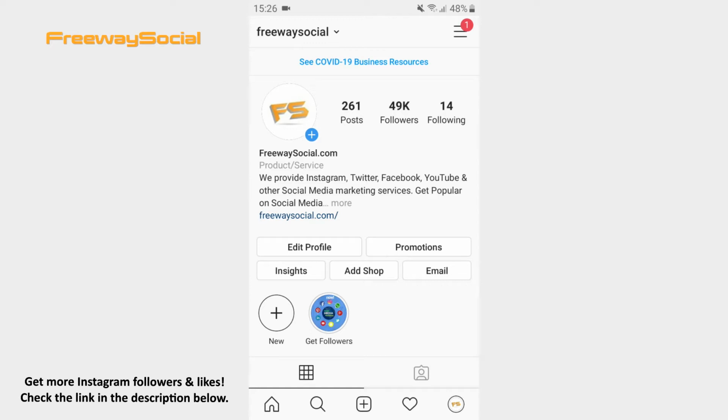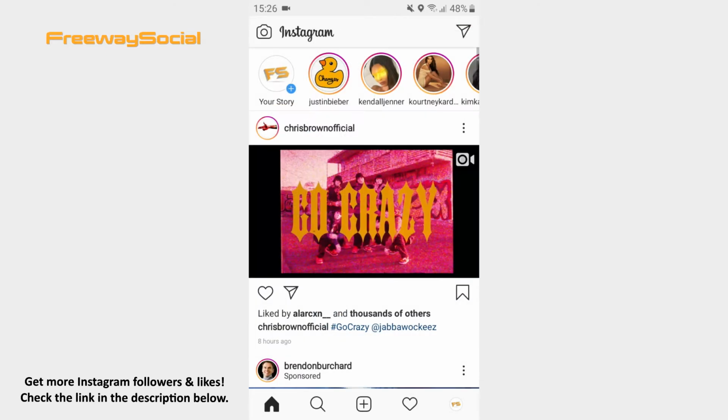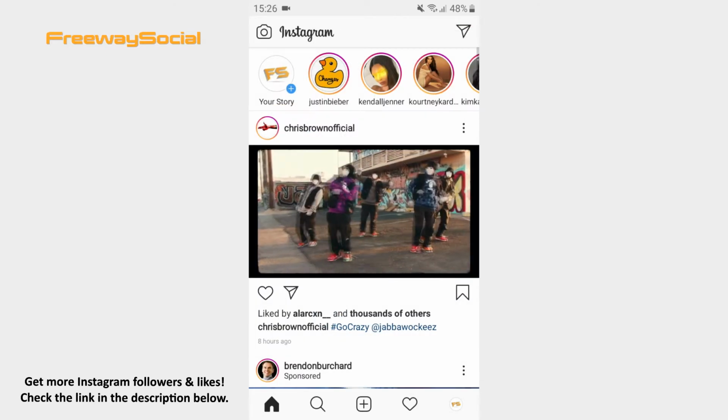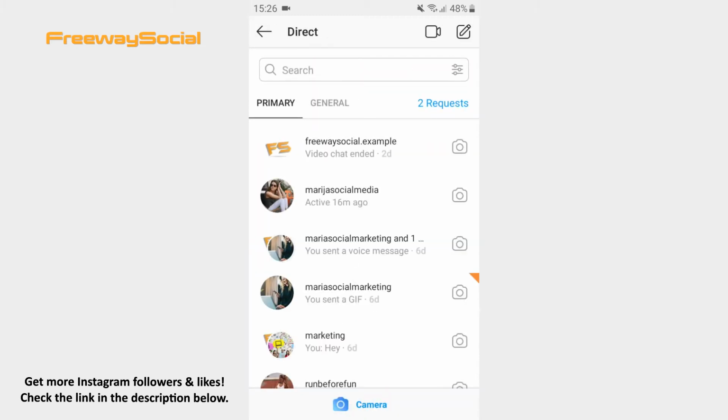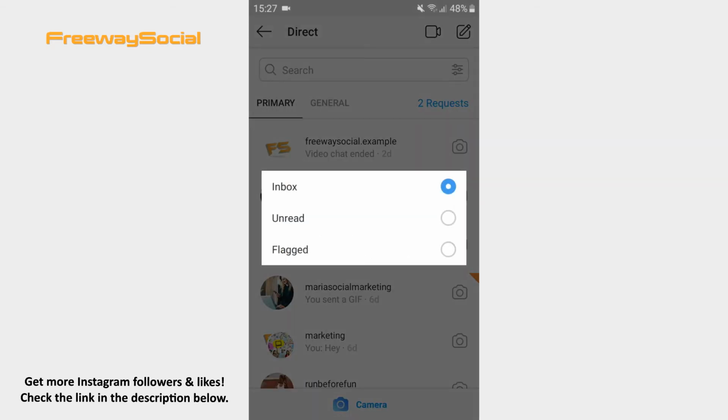Go to the Instagram Home tab. Click on the paper airplane icon in the top right corner of your screen. Once you do it, a window with all of your conversations will open. Now, if you press on the filter icon that is next to the search bar, you will be able to sort your direct messages. You have a chance to choose from options like inbox, unread, and flagged.